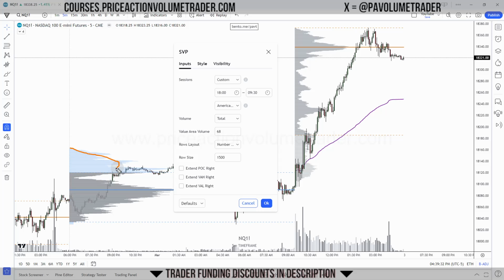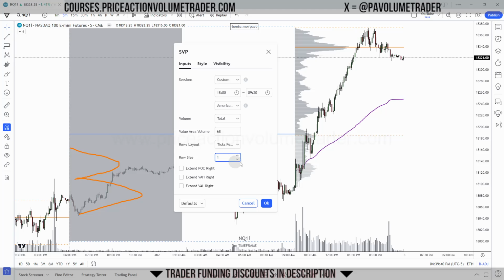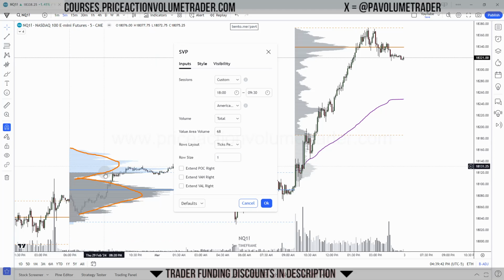Like if I mark off these high volume nodes here, and I just change this to ticks per row 1, you can see that it's pretty much exactly the same thing. But when I'm doing futures, again, I like to have 1 tick per row. This is a chart of the NASDAQ, by the way, 5 minutes.